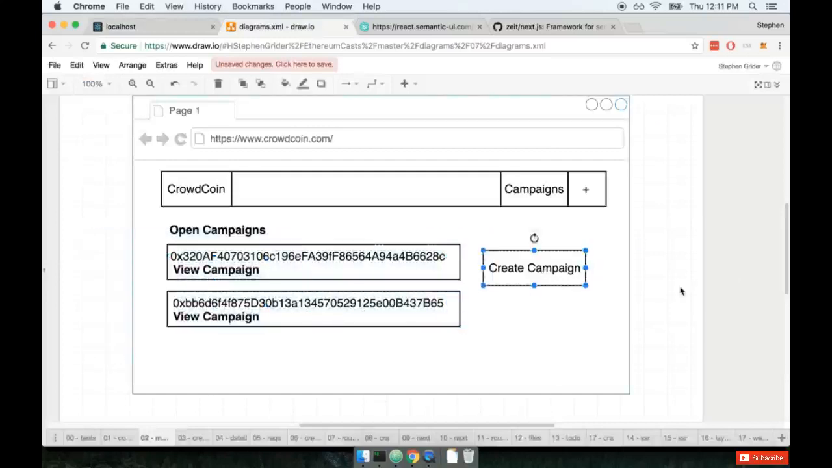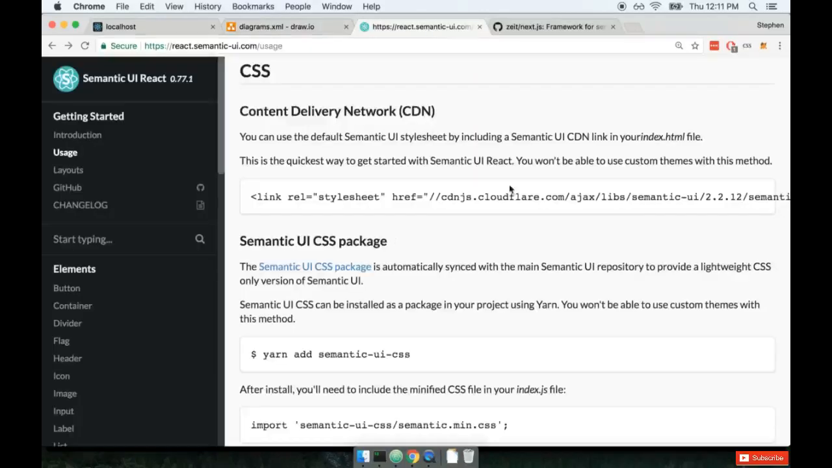So let's start working on the right-hand side, which is where we should show a big button that says Create Campaign. So a user should be able to click this to go to a page where they will make a new campaign. Rather than creating a button manually ourselves and adding in some CSS and styling to it, we will instead again use the Semantic UI React package to create a button for us. So let's go and look up some documentation on how to make a button.